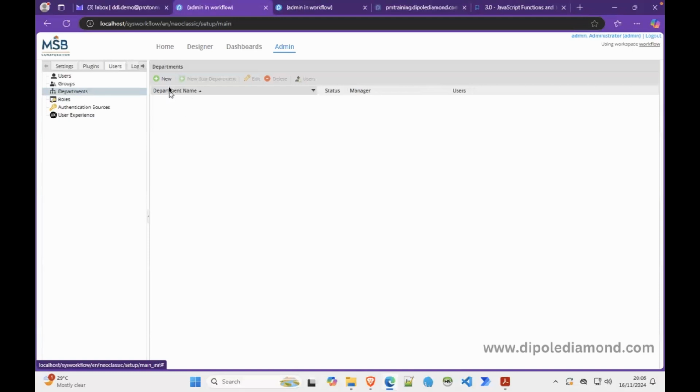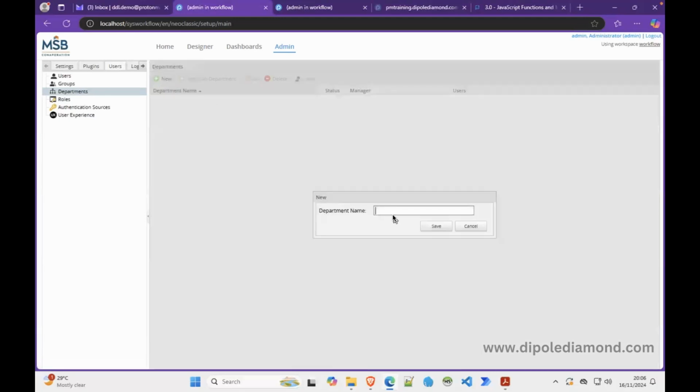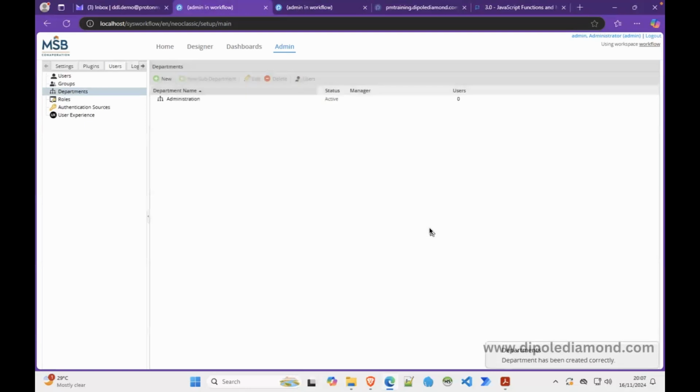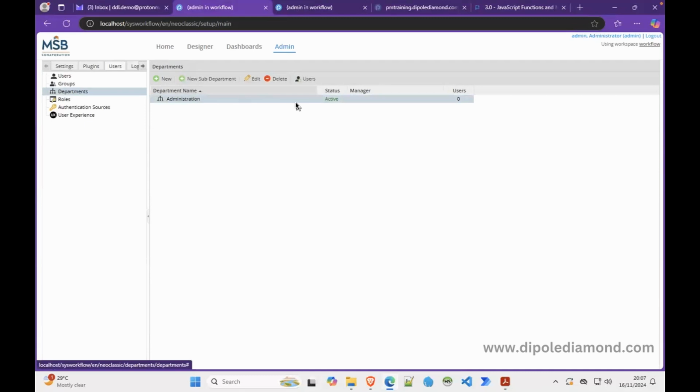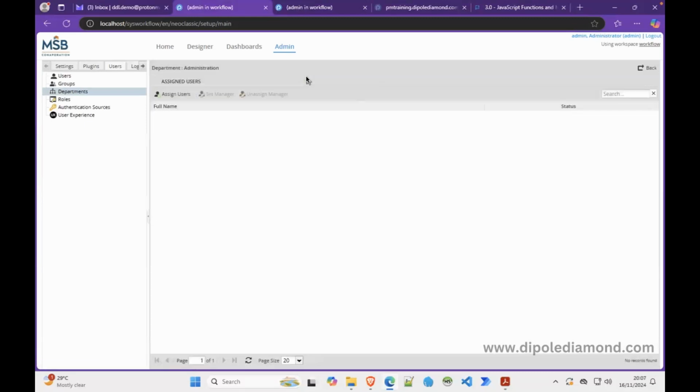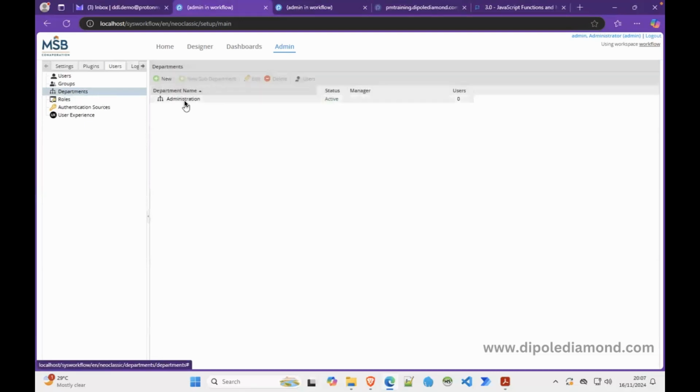It's the same; you can add a new department. Let's call this admin or administration. So when you create a department, you can edit the name. You can add users using this users button. You can assign users to the department. You could also have sub-departments under departments.